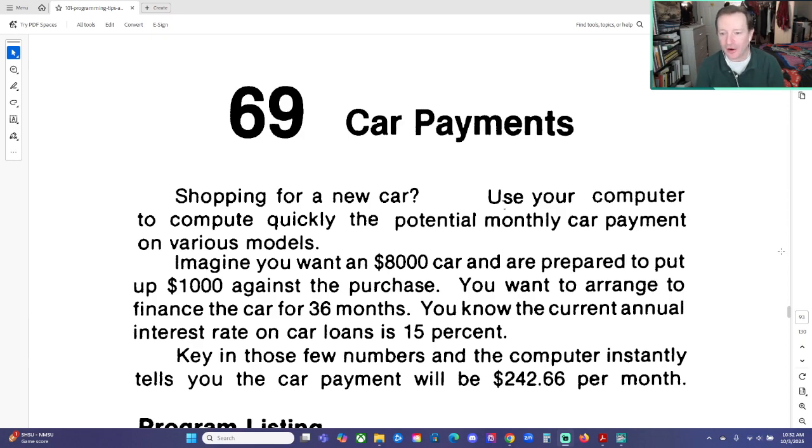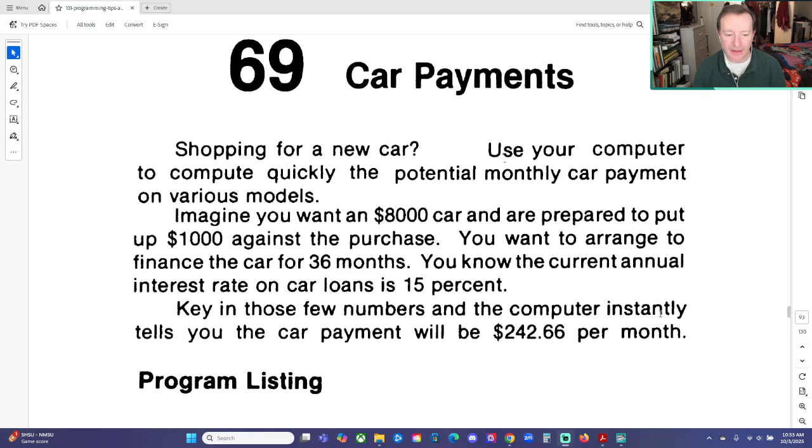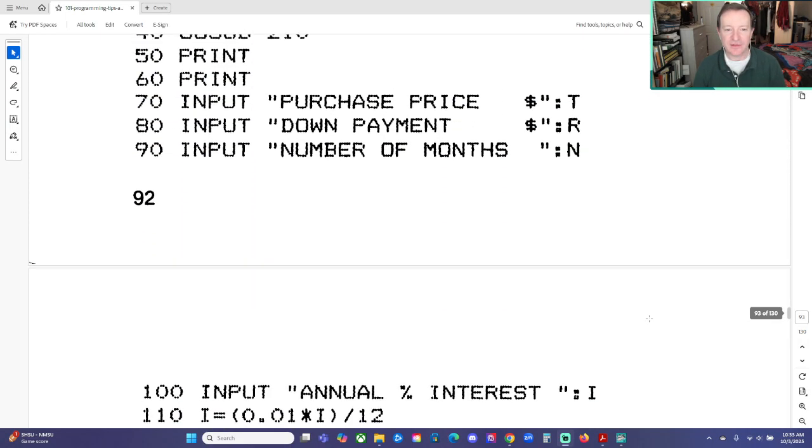Okay, car payments, number 69. Shopping for a new car? Use your computer to compute quickly the potential monthly car payment on various models. Imagine you want an $8,000 car and are prepared to put up $1,000 against the purchase. You want to arrange to finance the car for 36 months. You know the current annual interest rate on car loans is 15%. Key in those few numbers and the computer instantly tells you the car payment will be $242.66 per month.